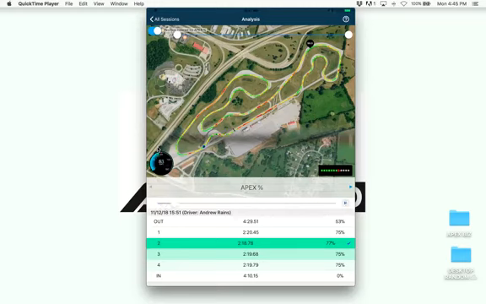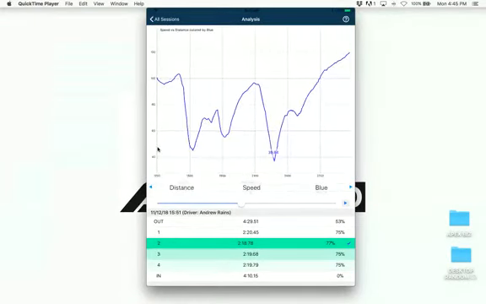Let's do it this way. I'm going to move forward to the corner I think is the slowest, which is going to be this one, which in fact is our slowest corner. And now I'm going to go back to the speed trace. There we go. That's what I was trying to do. So start on the GPS screen.